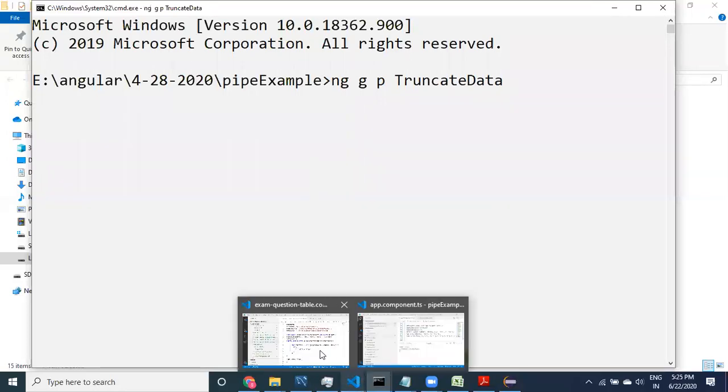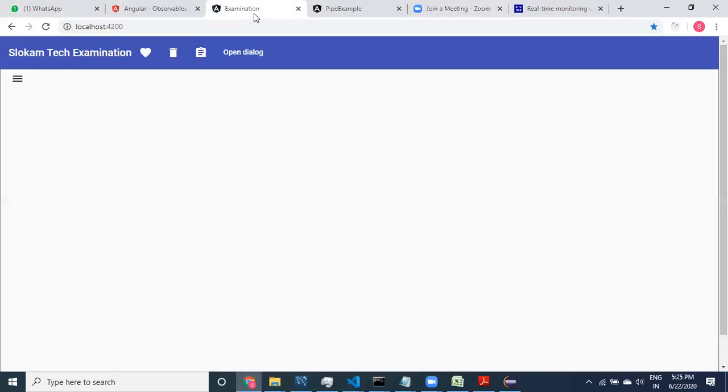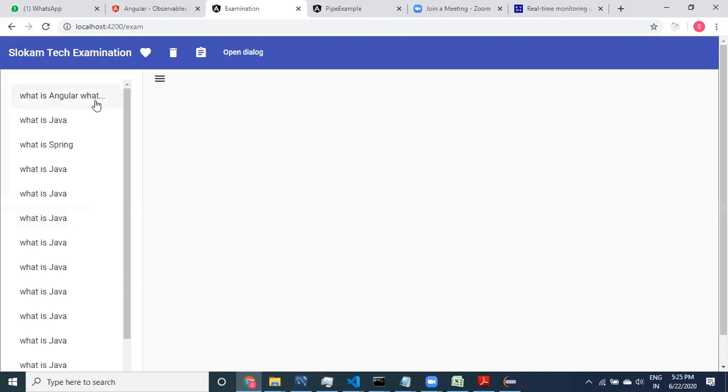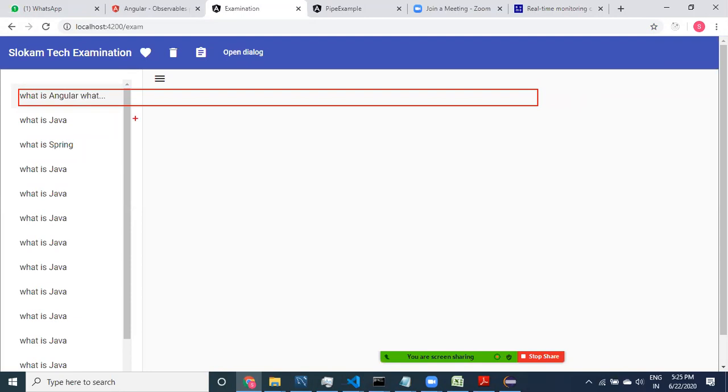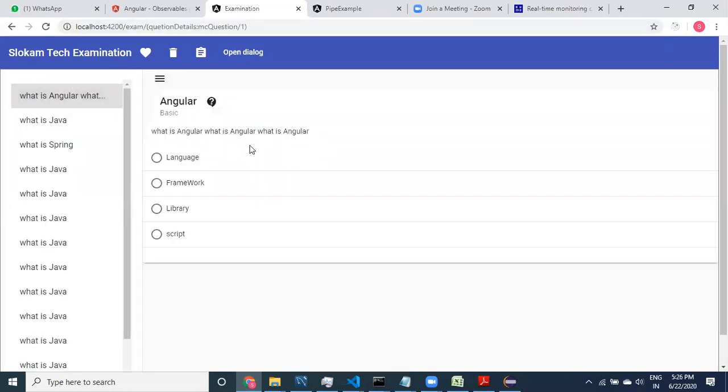Suppose, I think I have shown you this examination tool, right? If I click on this one, what happens? Just look at it, guys. What is the actual question here? The question is going to be up to here. If I click on this, see here, guys: what is Angular? What is Angular? It is displaying like this.